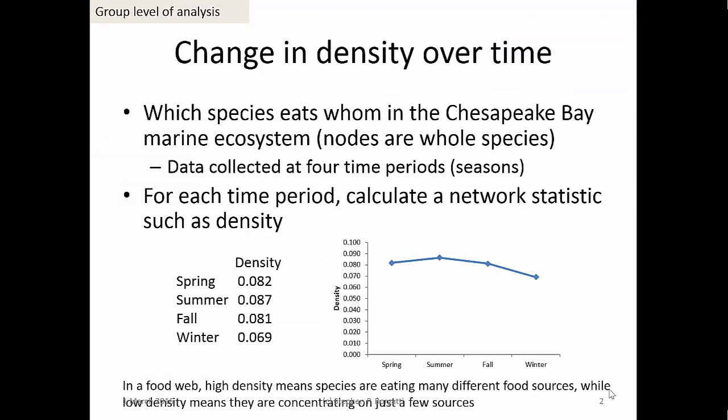I wish I had these data so that we could play with them, but I don't, so we just have to look at the slides. This data set is an ecosystem. It's a marine ecosystem, and the nodes are species, and the tie is who eats whom. Actually the tie is carbon flow. So there's carbon flow from you to me if I eat you, right? And the data are collected at 4 time periods, so 4 seasons.